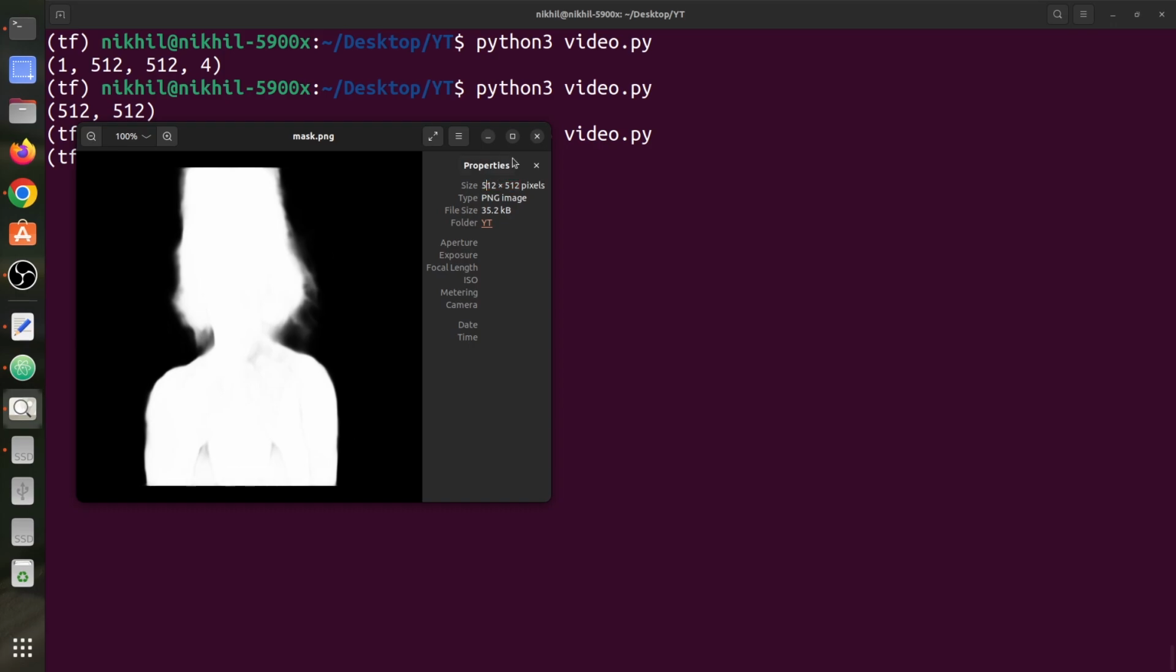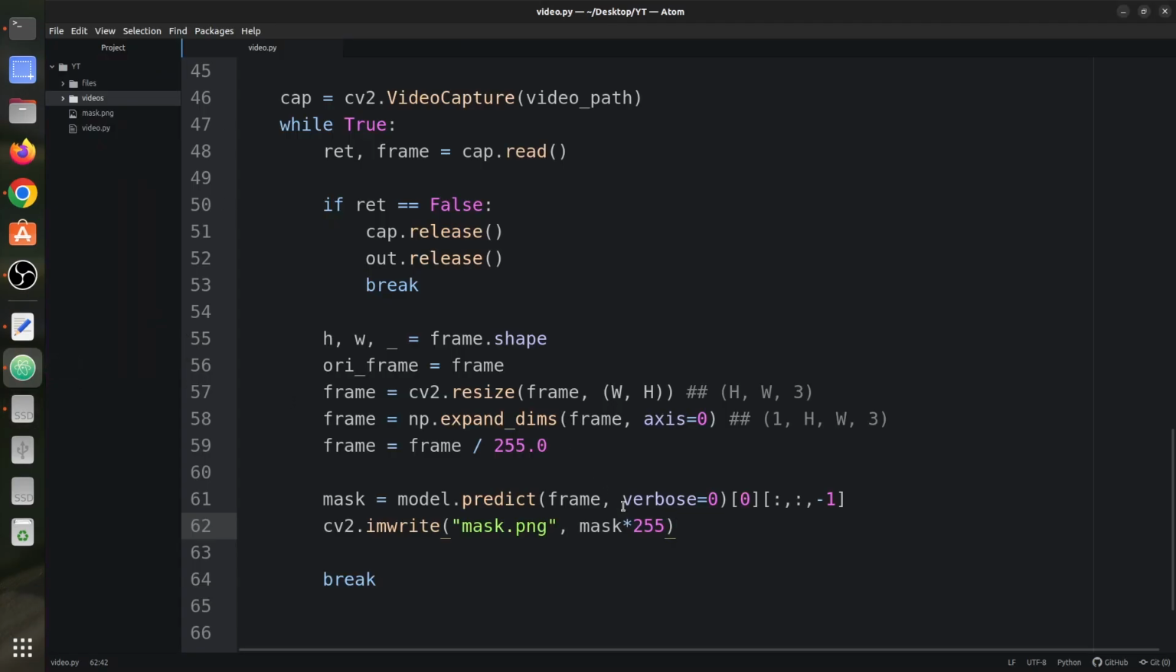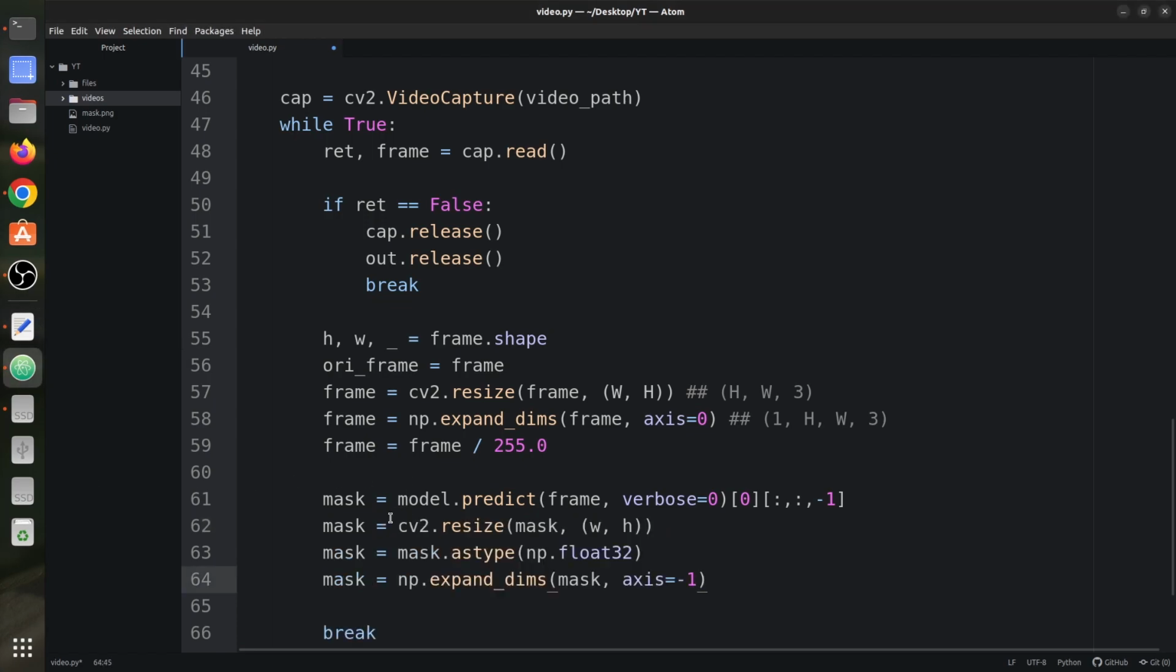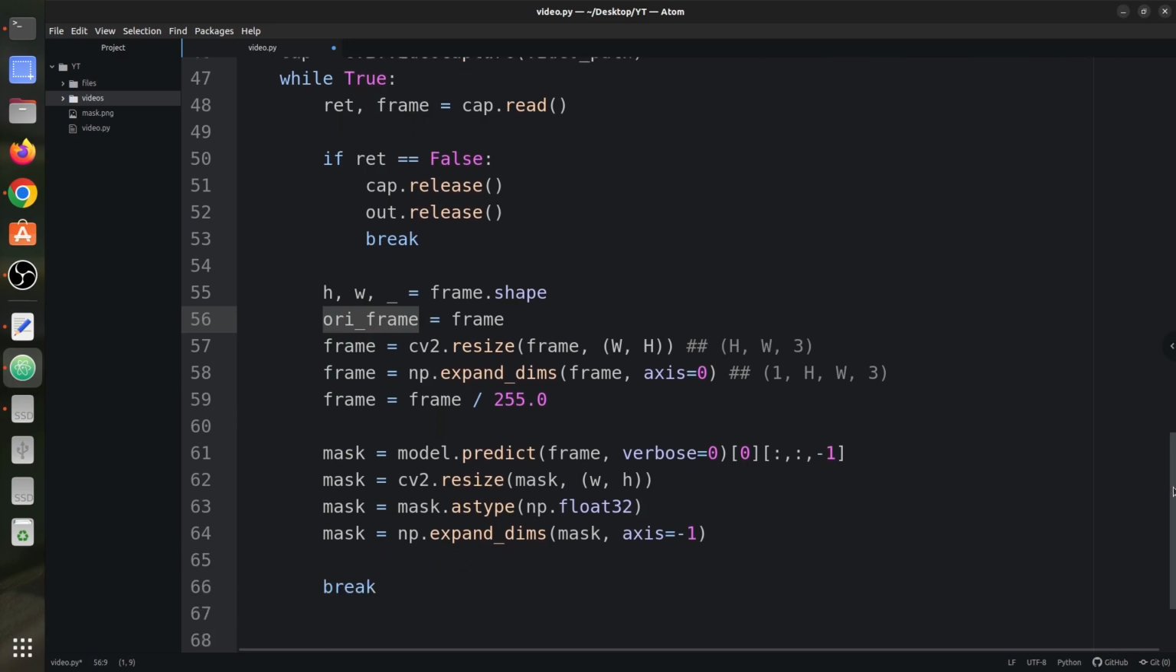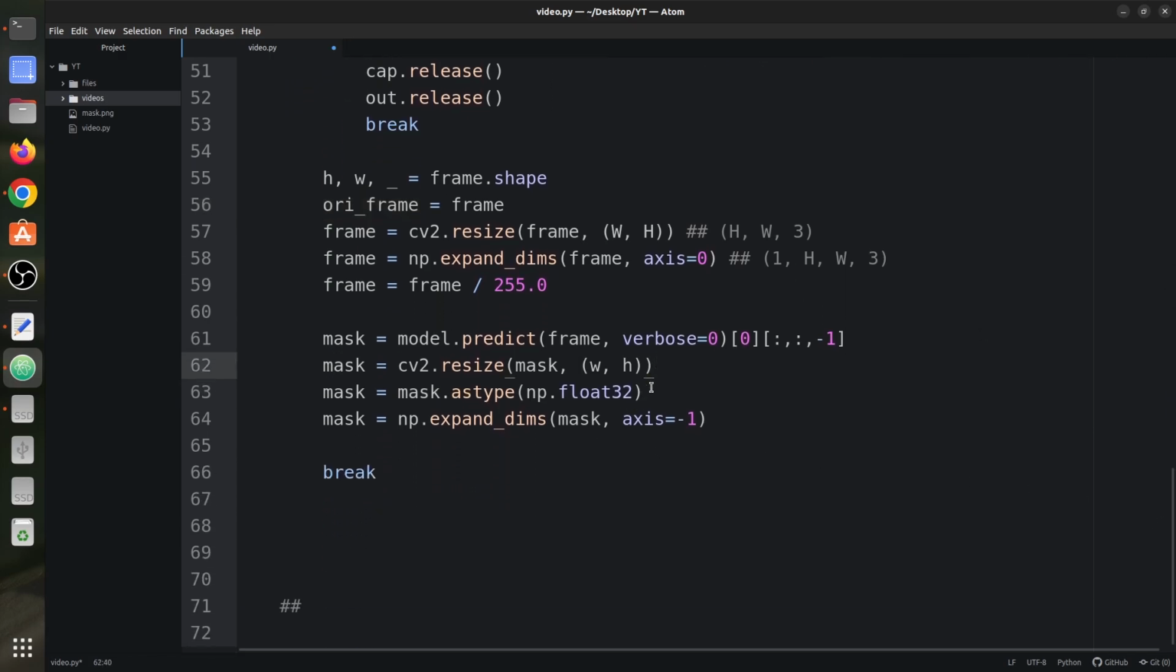Now we are going to resize this mask. Okay, so I'm going to remove this line. First of all, we resize this mask to the original frame height and width, to match the height and width of the original frame, because we are not going to resize the frame when we save the video. We're going to resize, or increase, the height and width of the predicted mask to match the input frame.